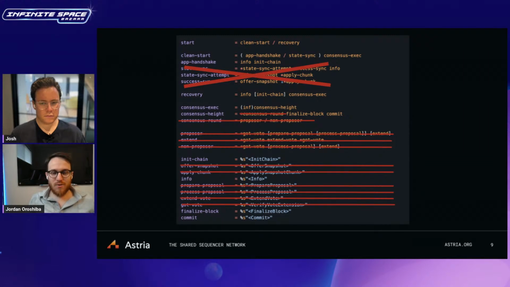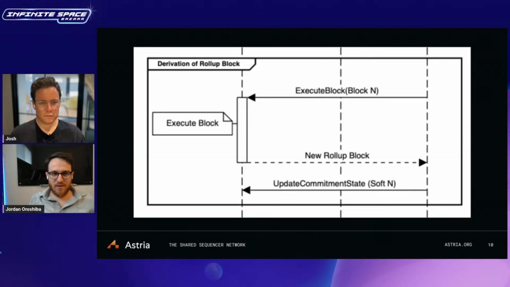And so we were like, what if we had a much simpler API? This is essentially how our API works. There's a whole sequence diagram up on our specs doc and a doc that I'll share later. But the core of this is that we do this execute block and we get a new rollup block. And then we also have this idea of updating soft commitment states with this idea of the soft and firm. There's the soft, which comes from the sequencer, and then there's the firm, which comes from finding that data posted in Celestia.